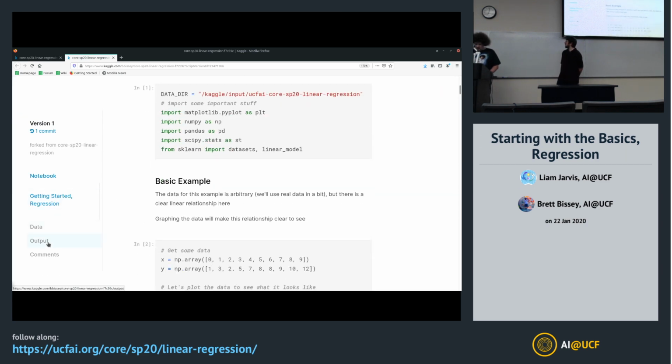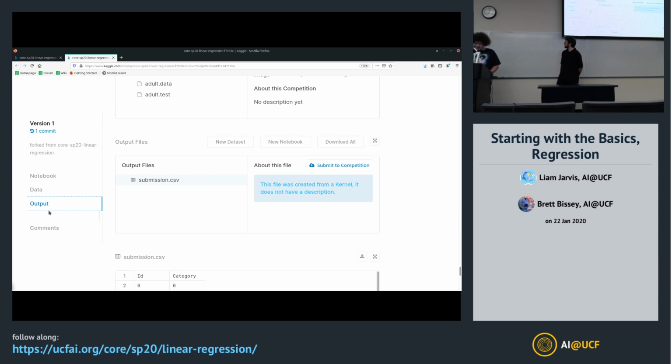And down here, if you go to output, on the sidebar you have notebook data output. You'll see the submission file. All you've got to do is click submit to the competition, and then it'll submit for you. And once you do that, you can go view the competition and view the results from other people.